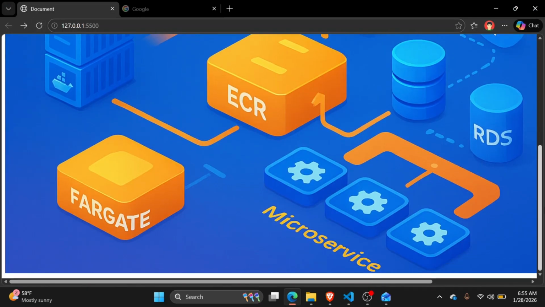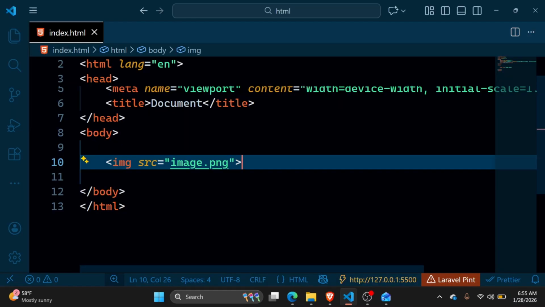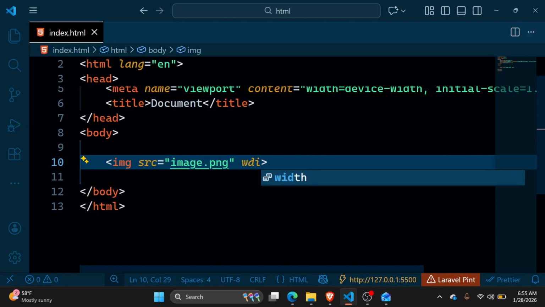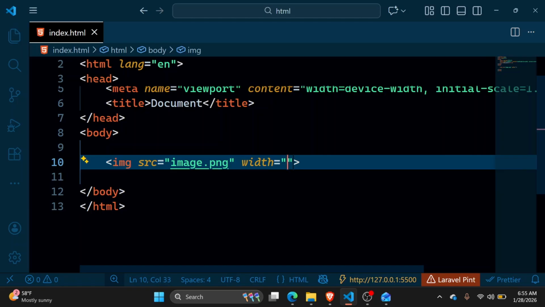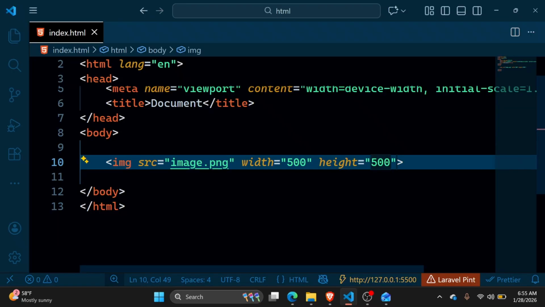I can see the image is huge. It's taking the full width. Now you can set the width and height of that image. How can I do that? You can provide the width and height attributes. Width 500, and the height will be 500 as well. That's it. Now you can see the image became small. Obviously the ratio of the image is not correct, but the image is getting smaller than before.